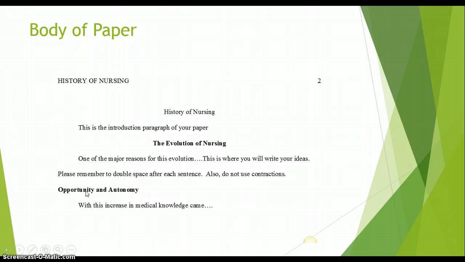Another thing that I wanted to make sure that you guys understand is you cannot use contractions. You can't put don't, D-O-N apostrophe T. You need to spell those out.